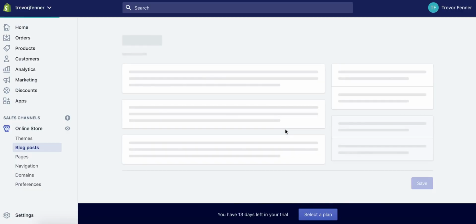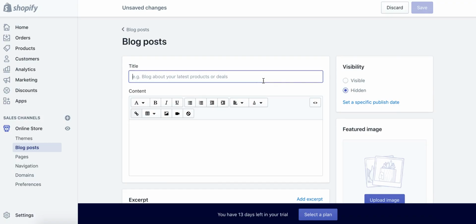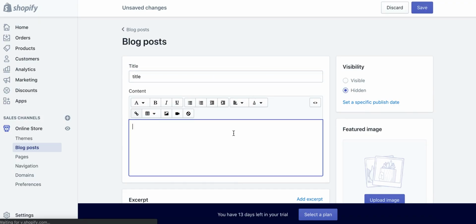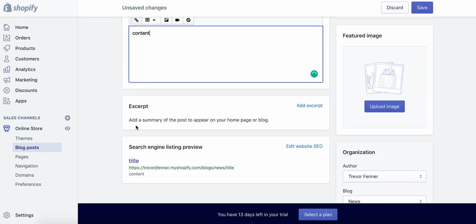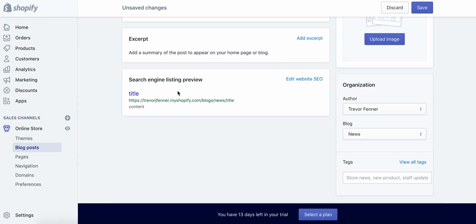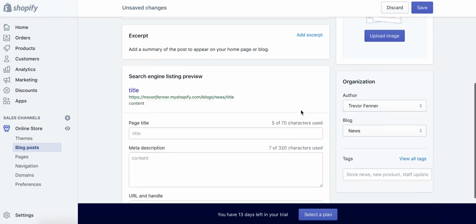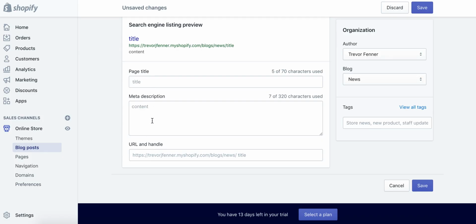Or create blog post. And then here you'll put the title. Here you'll put the content. You'll choose visible or hidden. Make a featured image. You can choose your own or it'll automatically create it for you. You can choose the search engine listing preview or it will automatically make it for you. If you also click edit, you'll be able to change the title, meta, and URL handle.